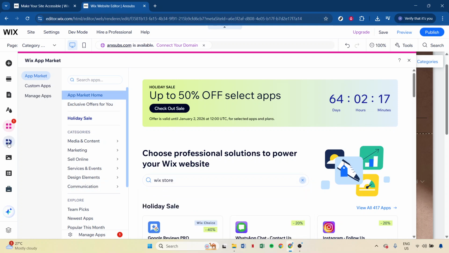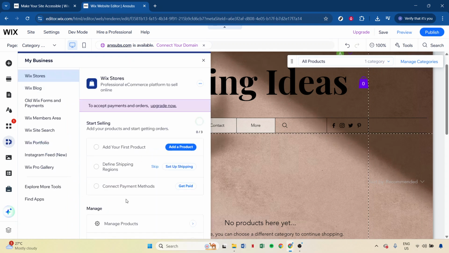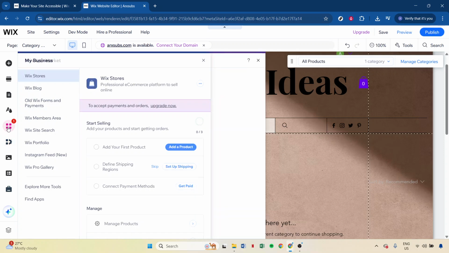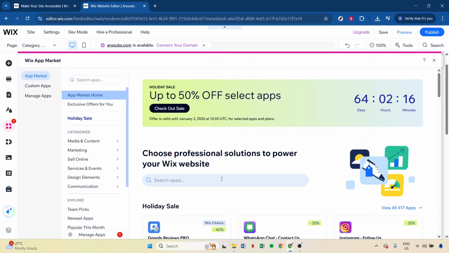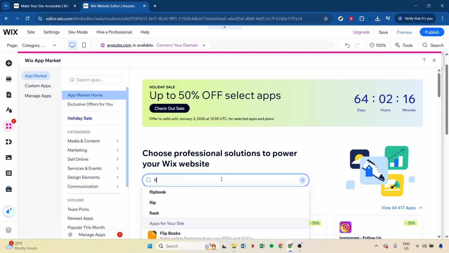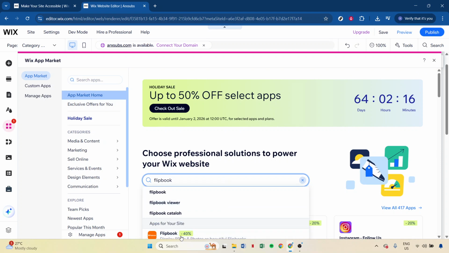If you prefer to showcase your book in a more interactive way, you might like the option to create a flipbook. To do this, head over to Add Apps again, but this time you'll search for Flipbook. You can add this feature to your page, and it's as simple as uploading your book file. Visitors will be able to flip through pages just as they would with a physical book, providing them with an engaging online reading experience.